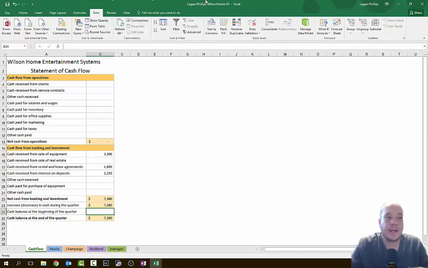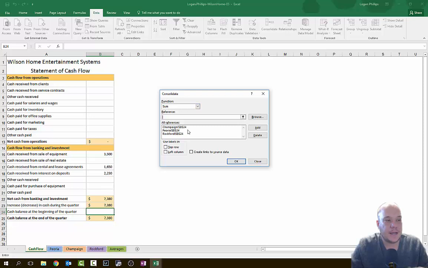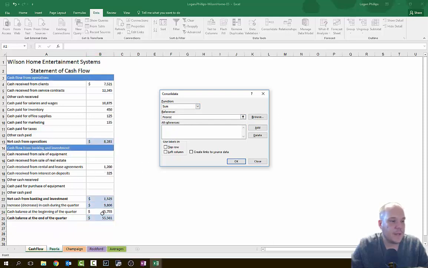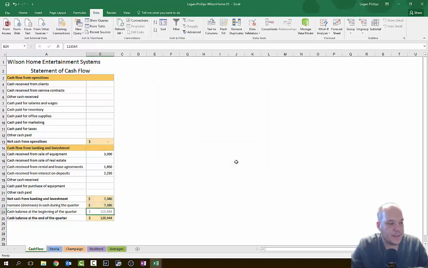So if we click on cell B24, we're going to come up to our data tab. We're going to go into our data tools grouping. We're going to hit consolidate. And we're going to go ahead and delete any of the references that are inside of it. And we're going to start this over from scratch. Click on your references cell. We're going to go into our Peoria tab. Click on cell B24. Add. Champaign, add, and Roxford, and add. And let's hit OK.